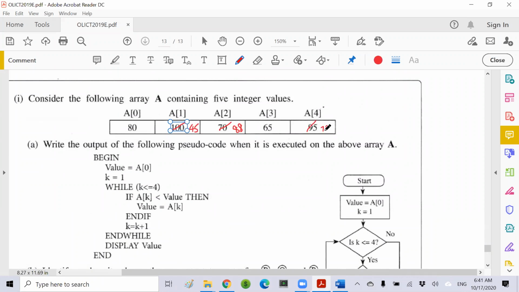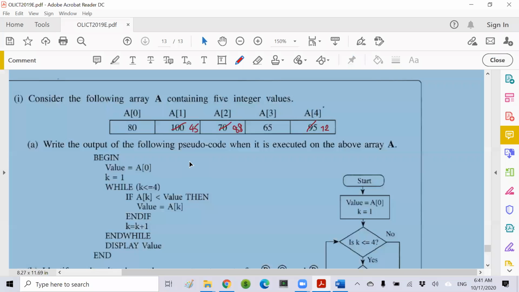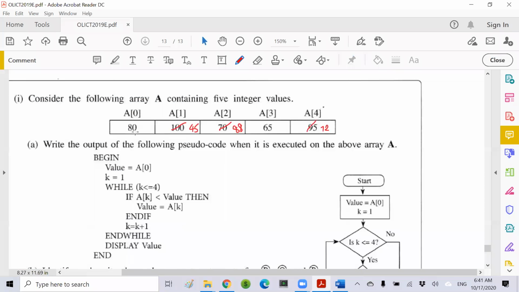You had to redraw this again. So what we'll have is 80, then 45, 88, 65, and 72. That's the answer.